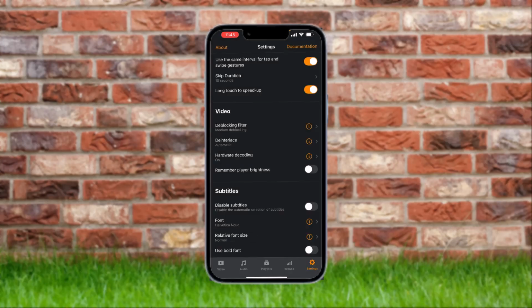Fix 5. Update or reinstall the VLC app. Open the App Store, search for VLC, tap on update. If it's still not working, delete VLC and reinstall it. Then re-add your videos and test, and that's it.